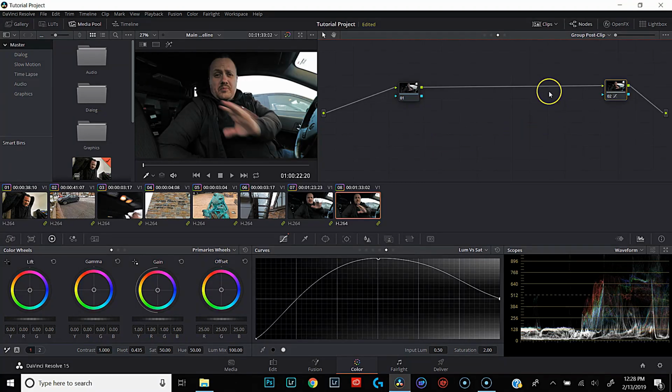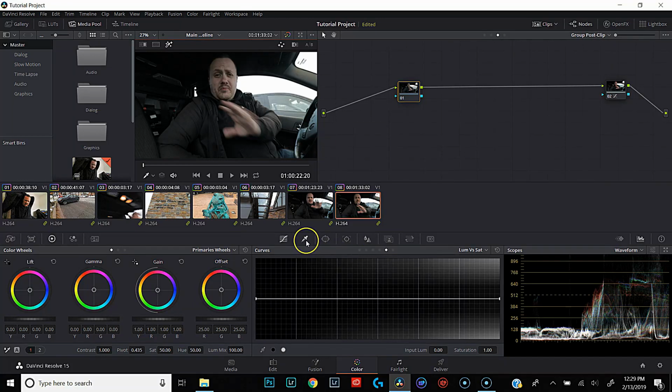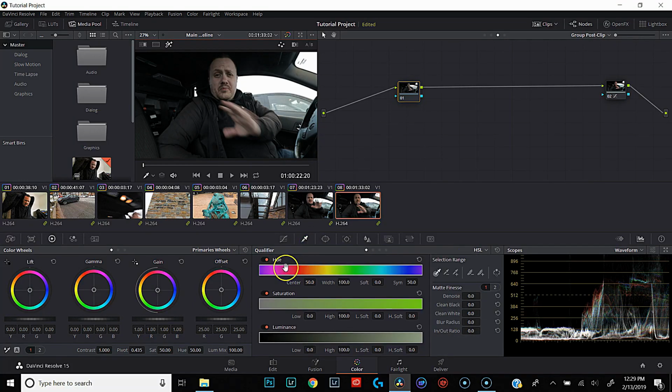So what we want to do first is make sure that that first node is selected. This is where the grade is going to be. We're going to go over here above our playback monitor. We're going to click this little magic wand. And what that magic wand is going to do is it's going to show us only the parts of the clip that we're grading. Come down here to that middle section, hit the little eyedropper, which is your qualifier.